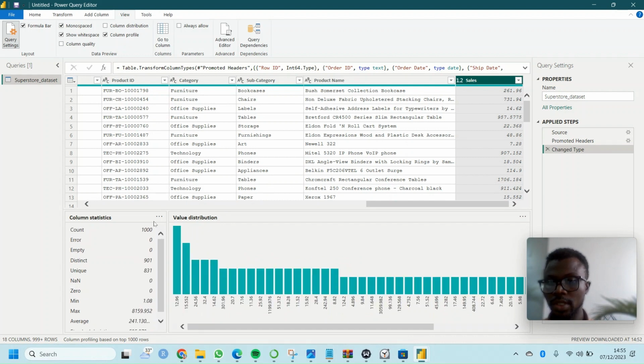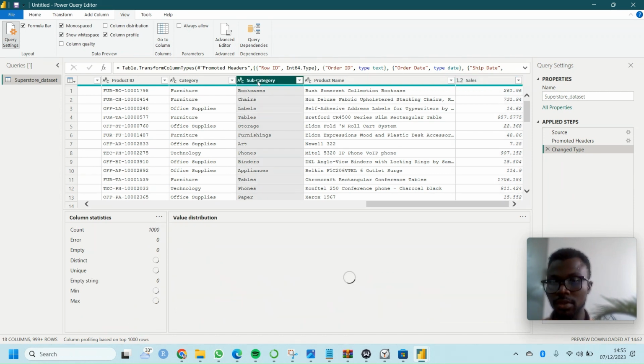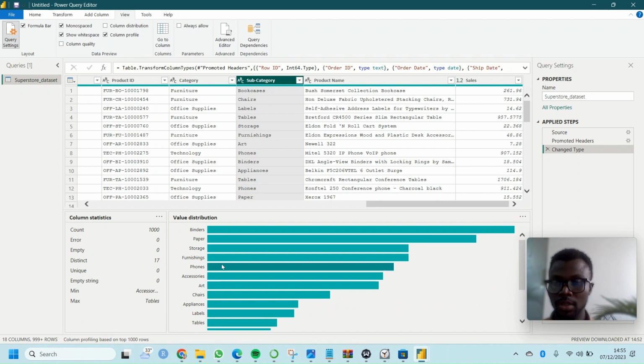We have 1,000 because our data set has 1,000 rows, and you can check for the minimum value, the maximum value, and the average. With this, a couple of ideas pop up in our heads, and you can check the subcategory to see a couple of things we have there also.